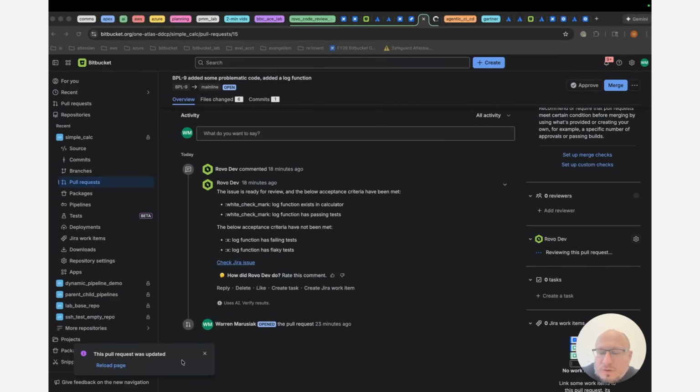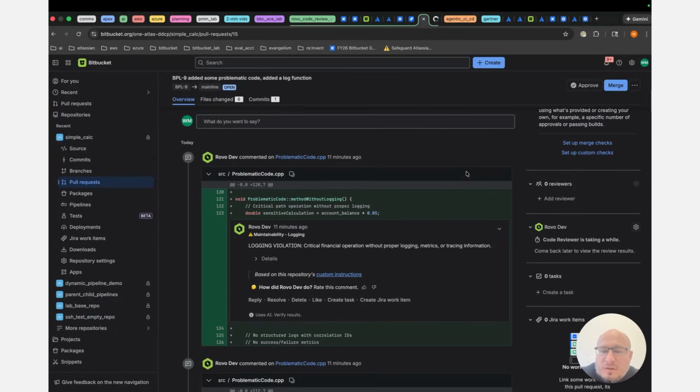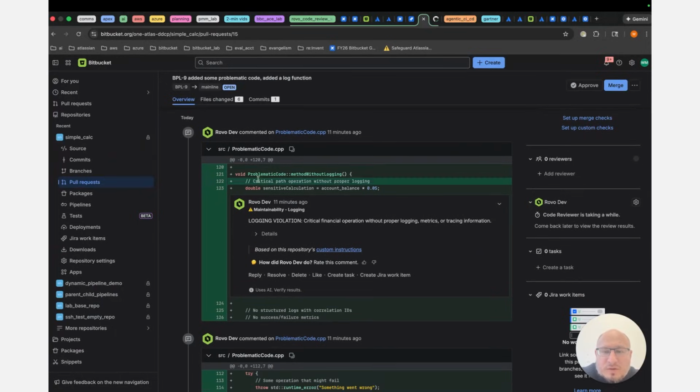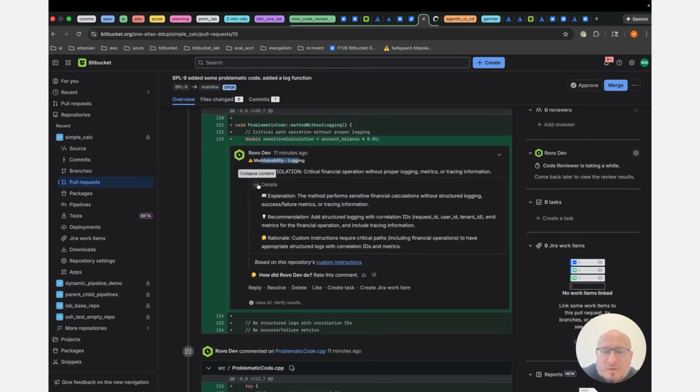All right, Rovo Dev tells us the page is ready to reload again, so let's click reload page. Now we can see that this pull request has been annotated by Rovo Dev with a whole bunch of warnings based on the things that it found in our reviewagent.md. So this was a logging problem. For each one of these, you can pop it open to see some details. It'll explain to you why it thinks you're violating it. This is basically a line directly out of our reviewagent.md file.